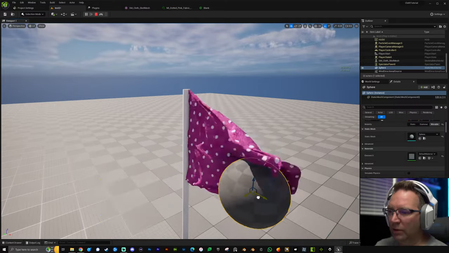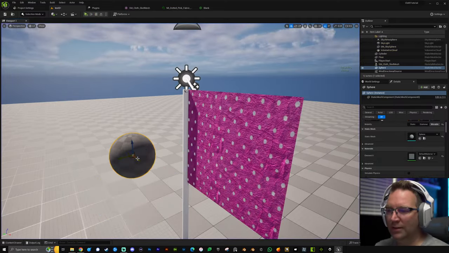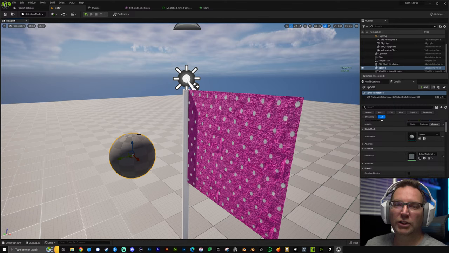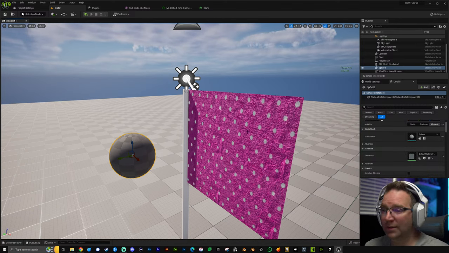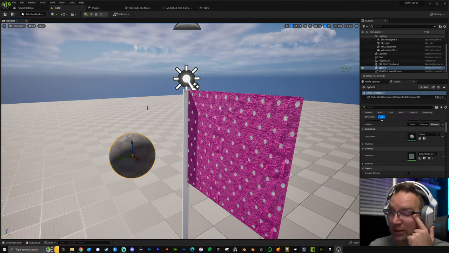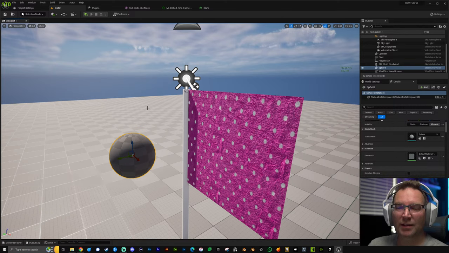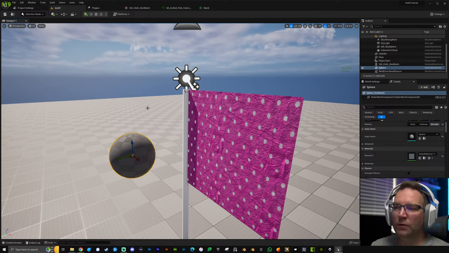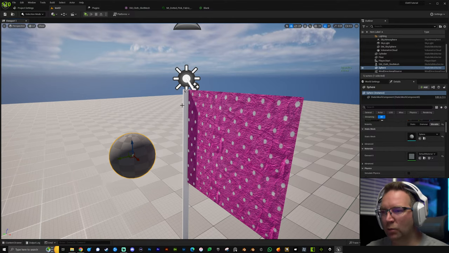One thing you may or may not have noticed is that the cloth itself does not have self-collisions. Self-collisions is very processor intensive, and I've never really been able to get it to work very well. Most of the time it just glitches out. If anybody knows any good resources out there, please let me know in the comments or in the chat, if there's a proper way of getting self-collisions. You'll notice a lot of times it'll flap through itself, like there are no self-collisions. Kind of a bummer, but for a lot of very simple things, I think it works pretty well.